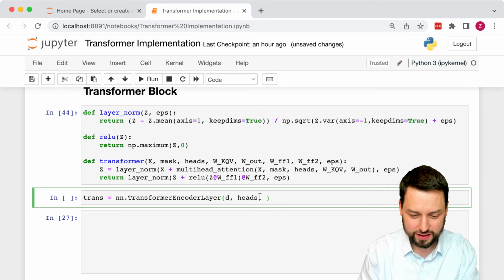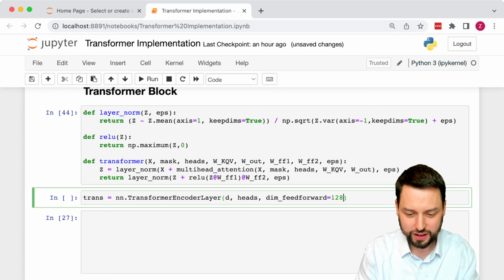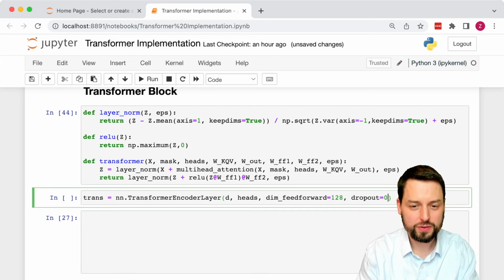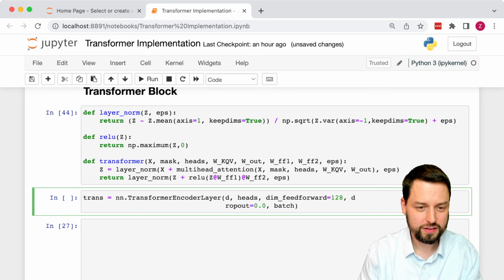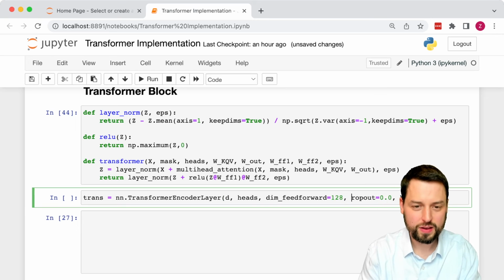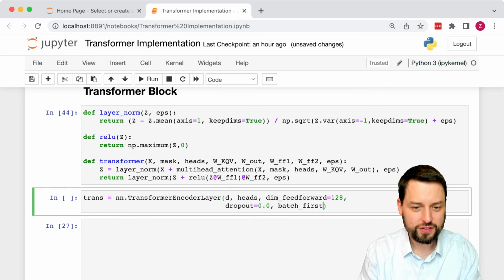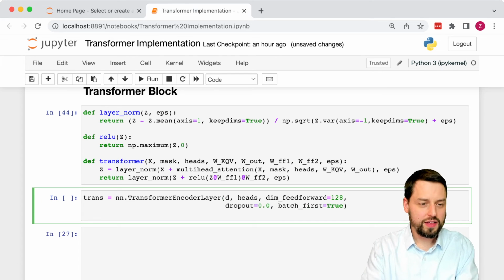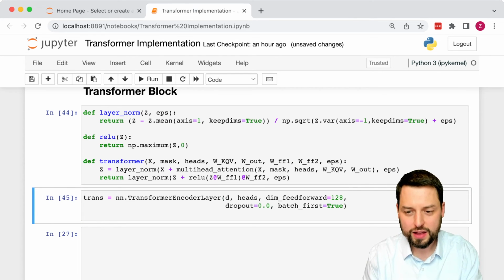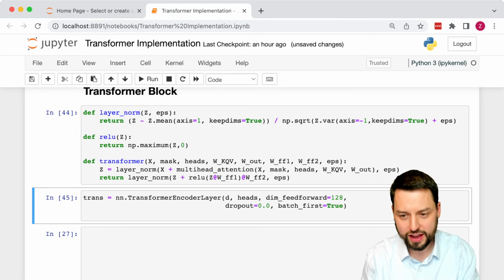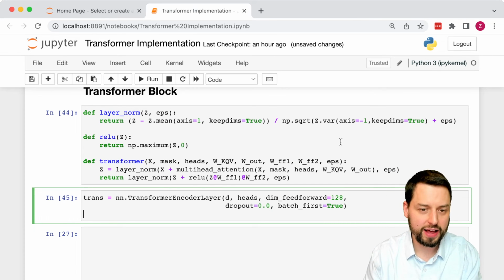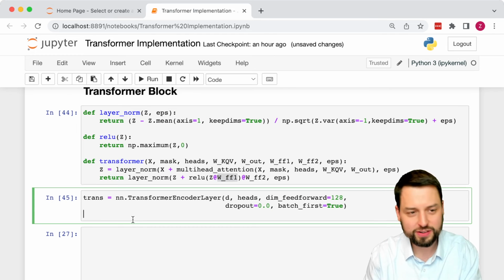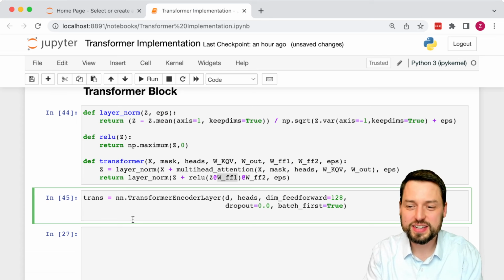We want dim feed forward. Let's make this 128, say, dropout equals 0.0, and batch first equals true. I think that's my whole transformer that I want. Because I can't set my transformer to have no bias in the feed forward layer, and just to keep things simple, I didn't add a bias up here. This was without biases. I could add a bias, but it's just one more parameter to the input. I'm trying to show the relative simplicity of this.